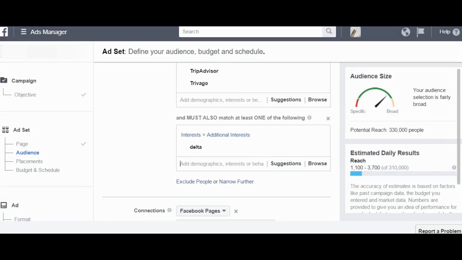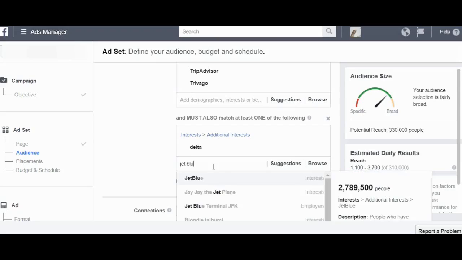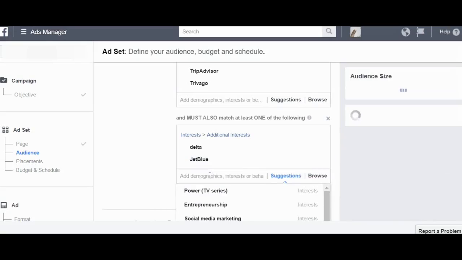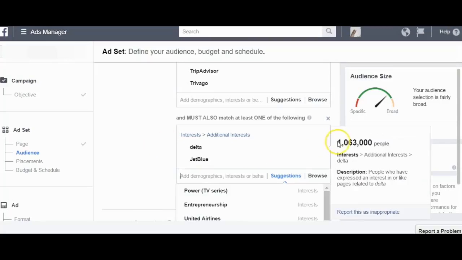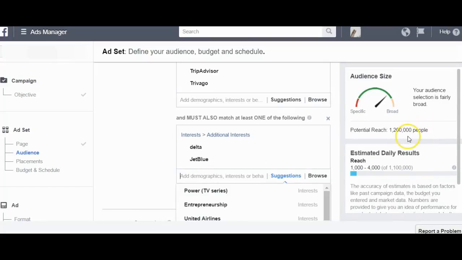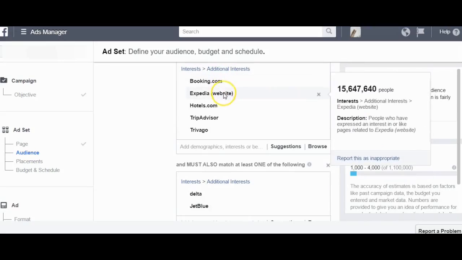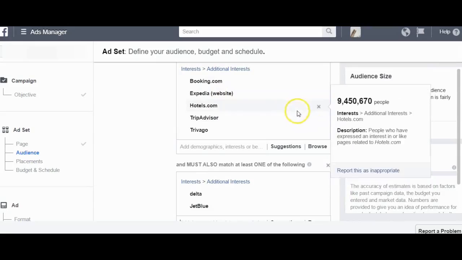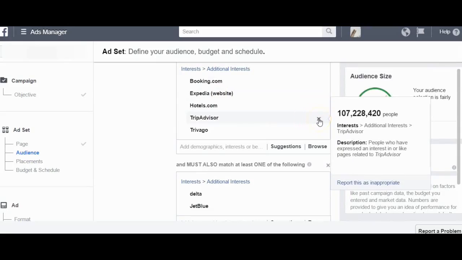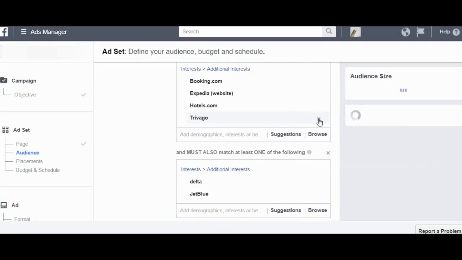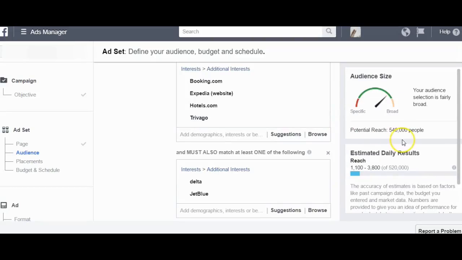Let's say maybe you can try, maybe they like JetBlue also. Let's see if this comes out. Even though that is already a sweet spot, it's all about seeing. Oh, see, now it went too high. See that? So you can either take off the JetBlue, or maybe take off TripAdvisor, which has 107 million. Let's exit that out and see what different audience sizes we can get.